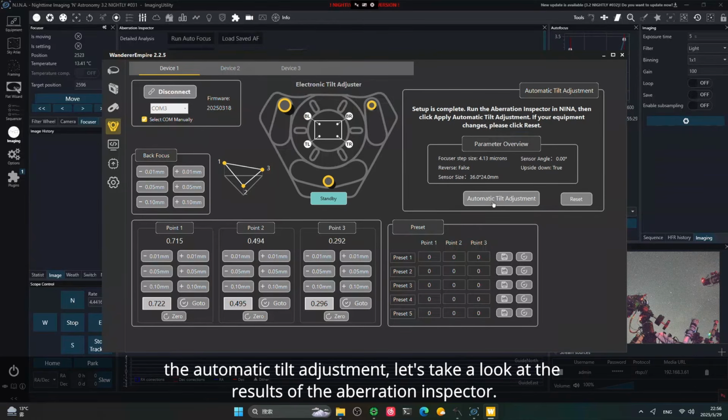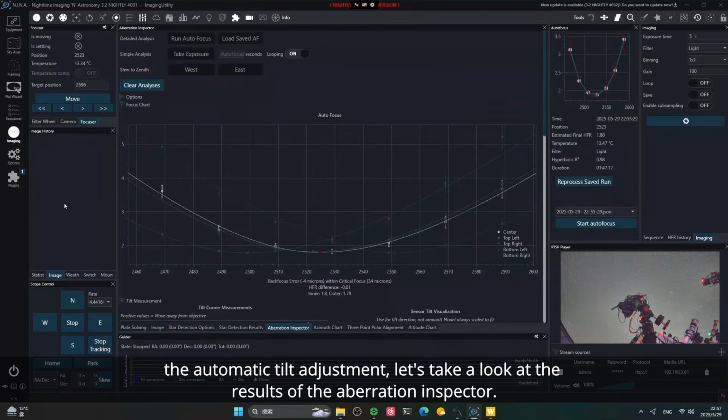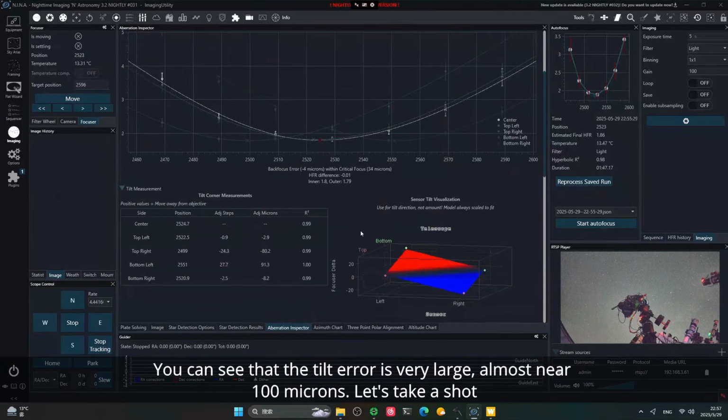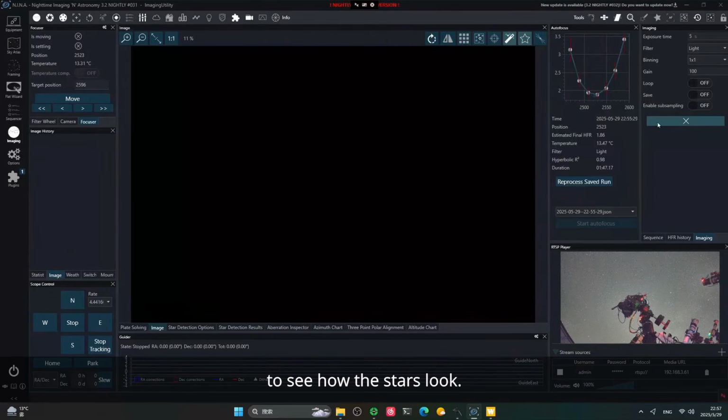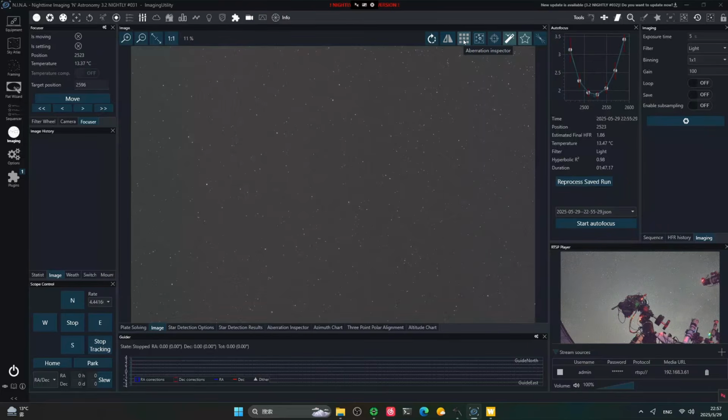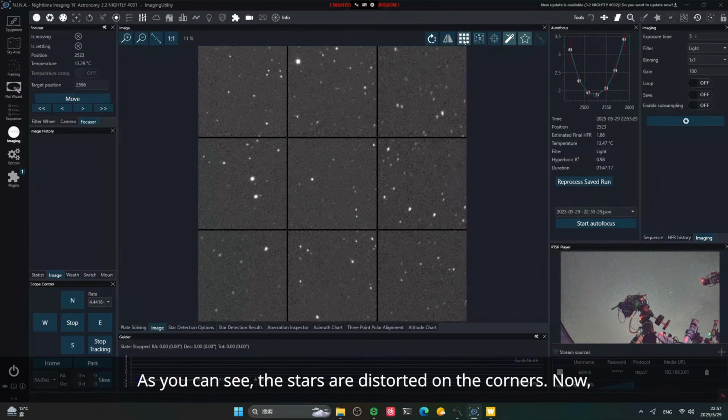Before applying the Automatic Tilt Adjustment, let's take a look at the results of the Aberration Inspector. You can see that the tilt arrow is very large, almost near 100 microns. Let's take a shot to see how the stars look. As you can see, the stars are distorted on the corners.